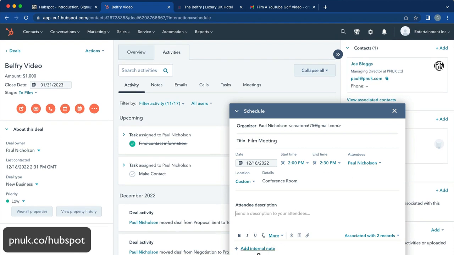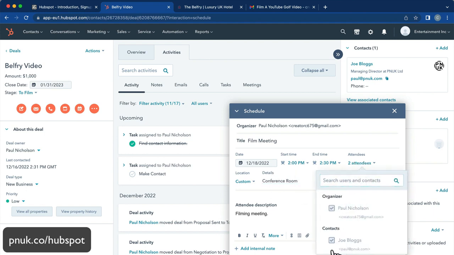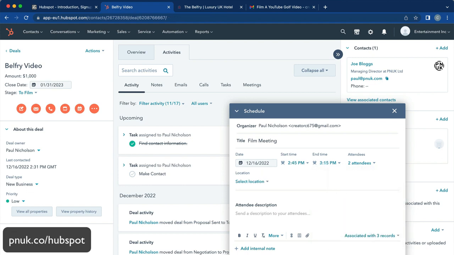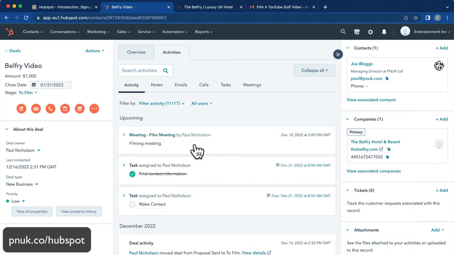Attendee description. If you want to add people, filming, meeting. If you have more people in your organization, you can get them to come. So Joe Blogs, I can actually send Joe Blogs, the guy, a meeting request. If you add more people, you can just tag them saying you're required. So now we've got a meeting set up.